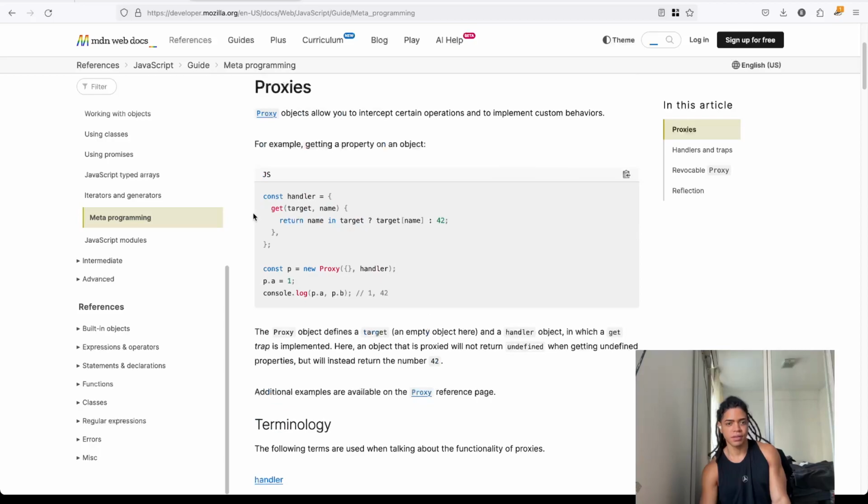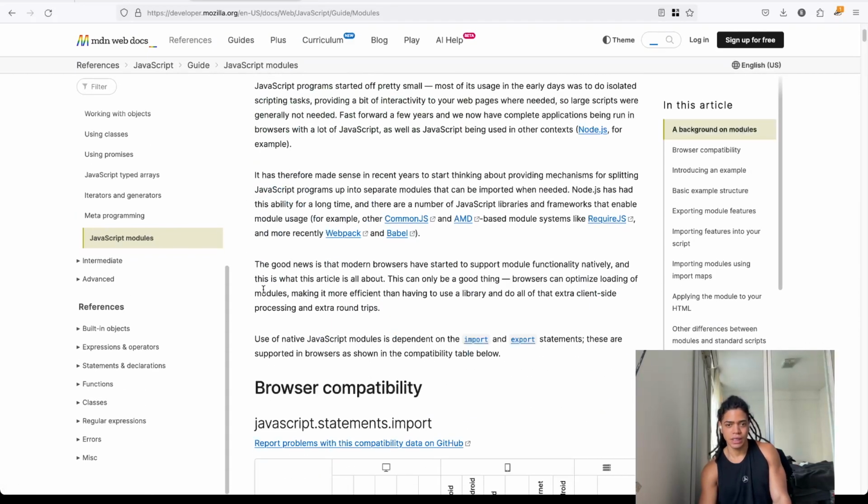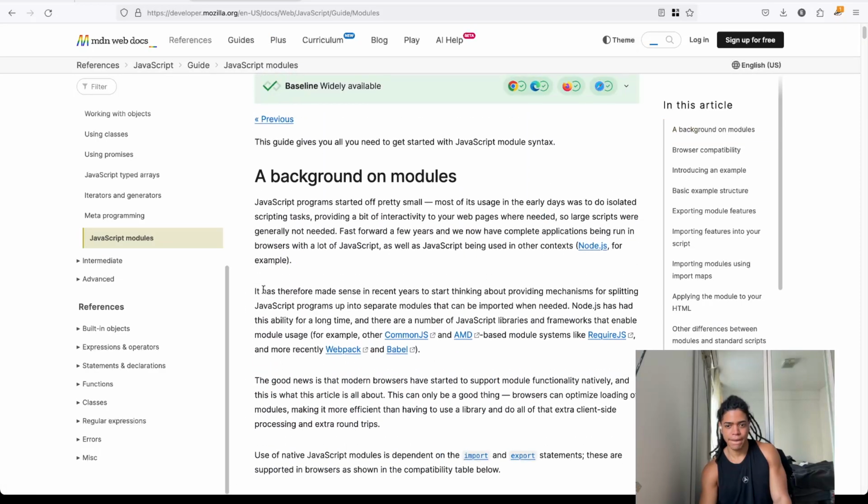Holy moly. And then you got this JavaScript model. Jesus, that's right.